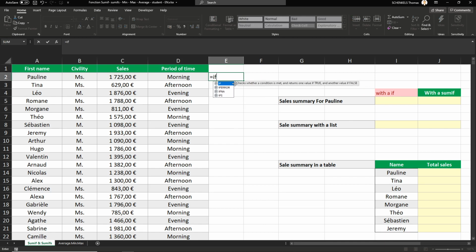So I'm going to type equal IF. My logical test here is going to be: does the cell A2 contain the word Pauline? You don't have to use uppercase, Excel doesn't mind. So if the cell says Pauline, you're going to display the result of the cell in C2. And if you don't see Pauline in it, you're just going to display a message that says empty. So we use the double quotes in order to do it. And I'm going to close my IF function.